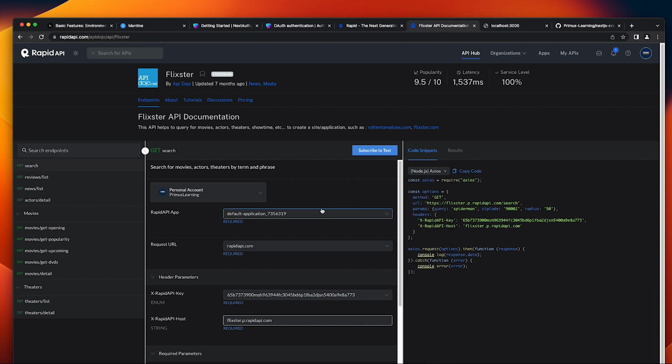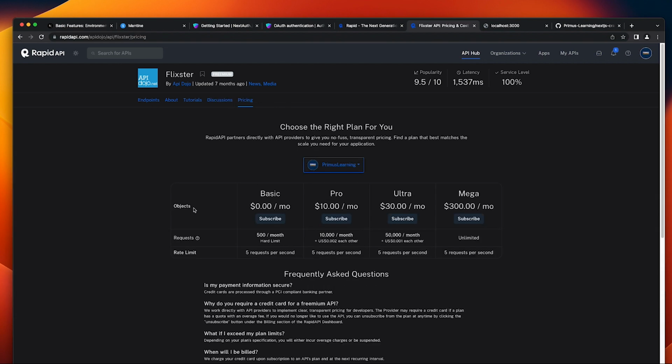So how do we start consuming an API that we are accessing through RapidAPI? It's pretty simple. First of all, you have to subscribe to the API, and every API has its pricing plan. In our case, Flexstar is freemium, which means it's free but has other premium packages. We're going to go to pricing, and you can see we have Basic, Pro, Ultra, and Mega. Basic is free, and you can make a maximum of 500 requests per month, and the rate limit is 5 requests per second.